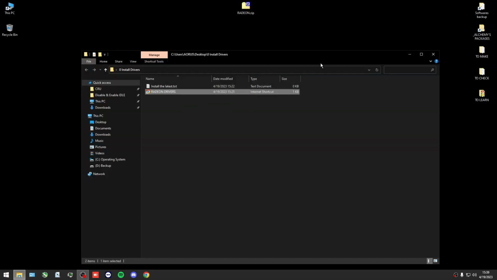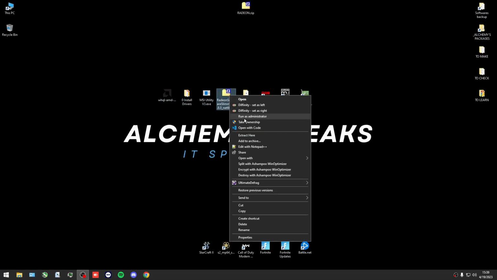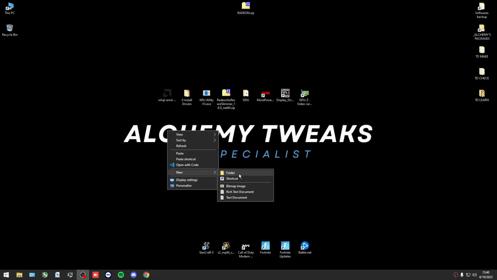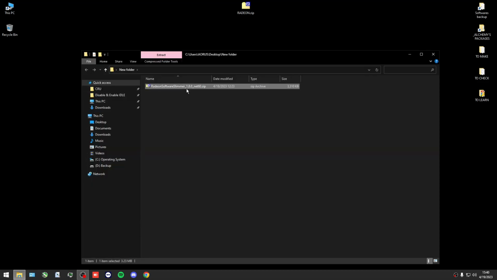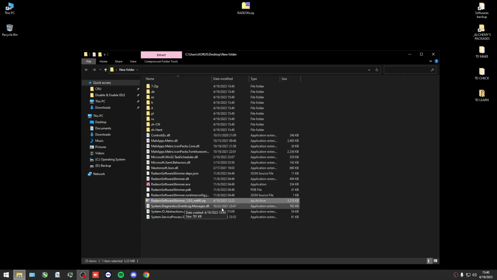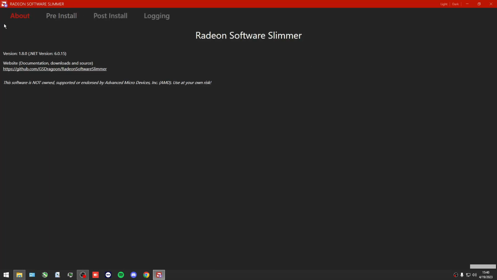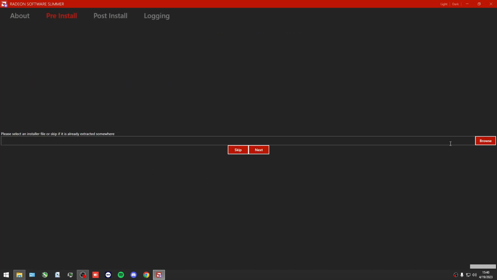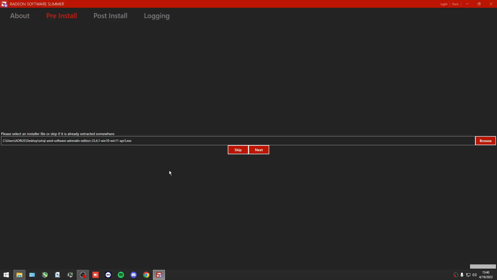I have already installed the driver, so I will navigate to the next step, and that is the Radeon Slimmer. This way, I will debloat my driver with some basic settings. I will open it as administrator. I will navigate to pre-install, browse. I will find my driver. I will press next. I will press next.